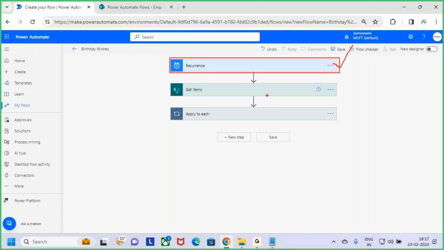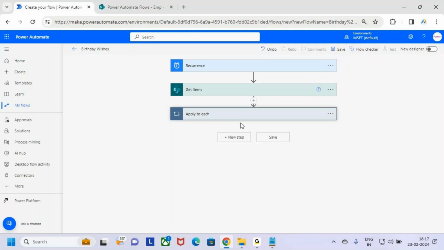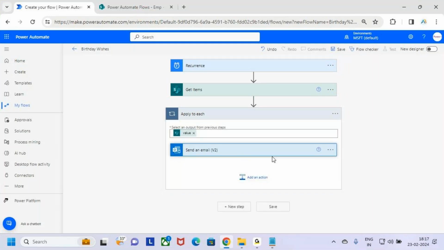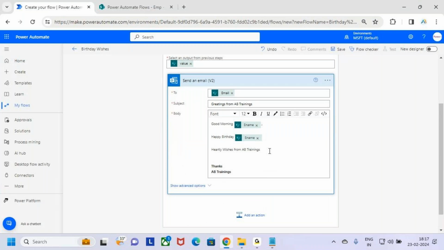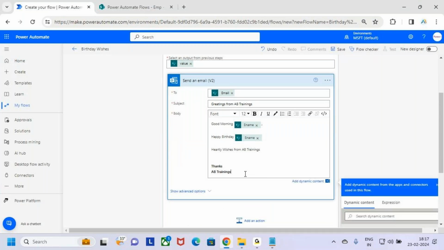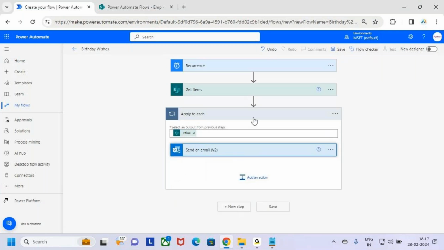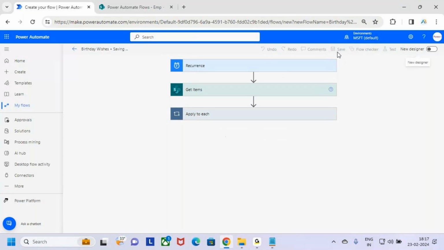Next, step 2, action. What's the action I'm doing here? Taking the data from the SharePoint list. Go to the SharePoint and get the data in the SharePoint list, EMP list. Next, once after getting the data, go and send the email to the employees. Whoever there, for the employees, I want to go and send some birthday wishes. Now just go and click on save.